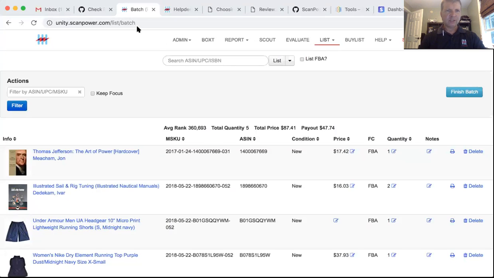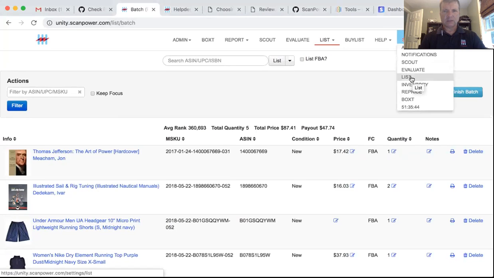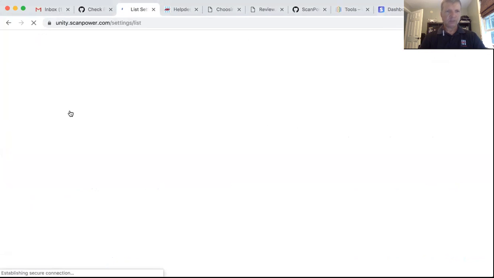So a few things that if you're a Scan Power mobile user, you want to set up before you start processing batches and listing items and printing labels is make sure that we have a ship from address. So you can do that here under Settings List, or you can also do it under Report Sources. And we just have you add a ship from address.